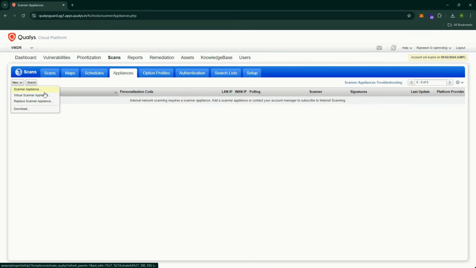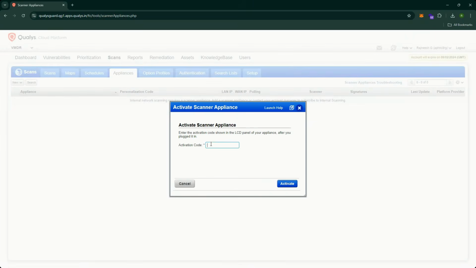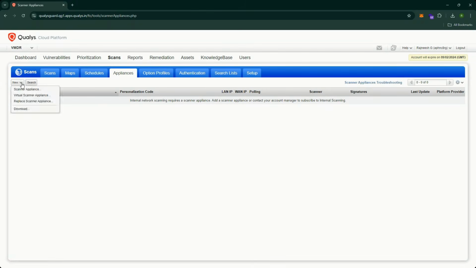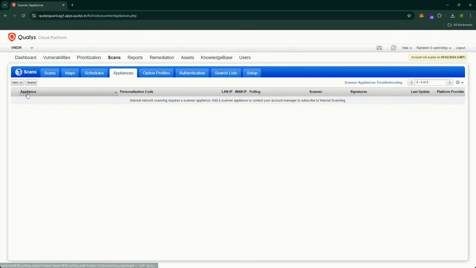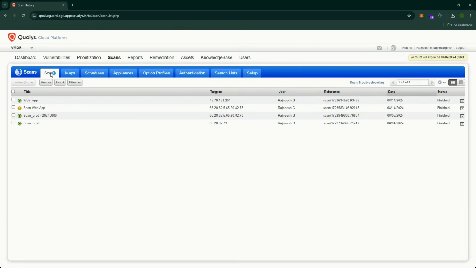You can see here scanner appliance. So if you have that hardware, you will see an activation code. You can enter it here, and that will be authenticated. For virtual appliances, you have to download the image and install it on any of the servers or virtual machines. Now let's come to the scan option.